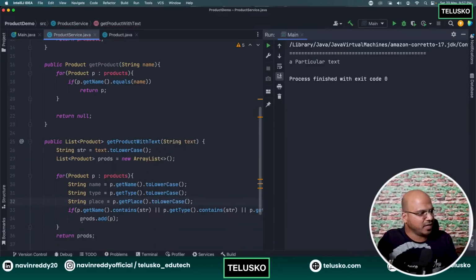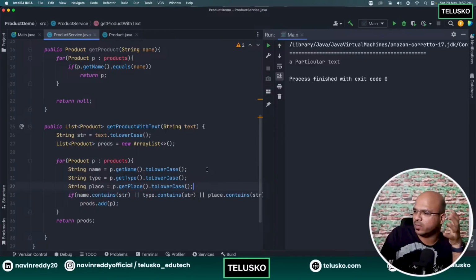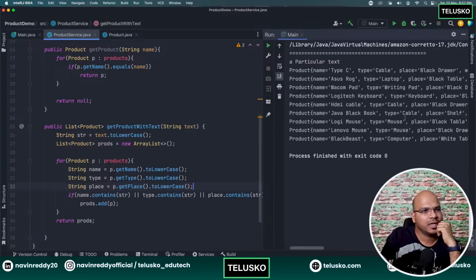And now instead of comparing with the data which you get from the product, just compare with the variables which are already converted into lowercase. You got the point, right? What is happening here and how do we solve that? Basically you have to convert it into lowercase or uppercase. It should be a common case. Let's see if this works now. Yep, it worked. You can see that we got all the products which have something black.